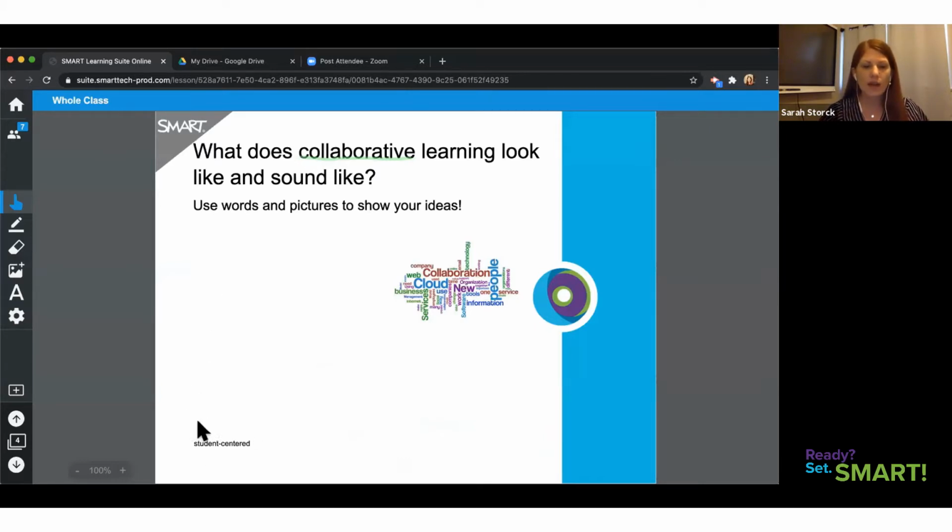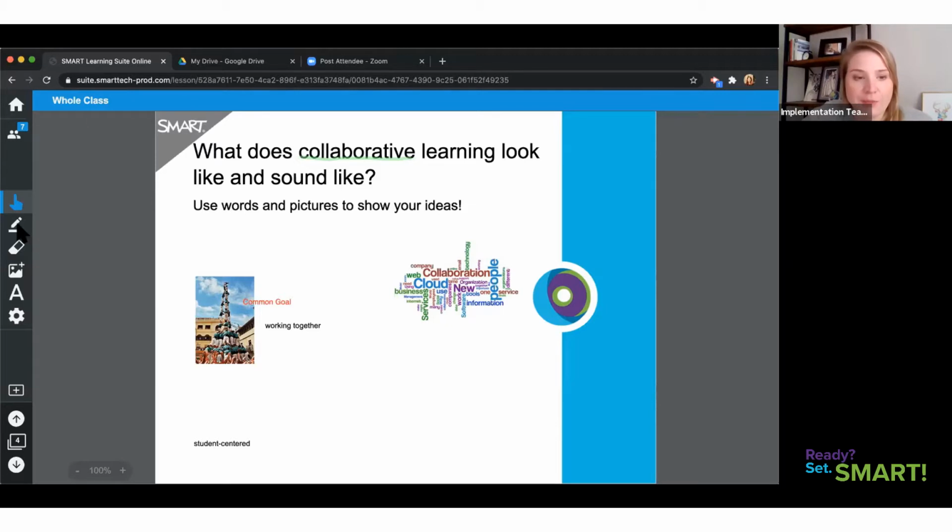So I see one of our friends that has joined us today said, student-centered. It might look like student-centered learning if students are learning collaboratively. Oh, this is fun. Maybe students working together to create a human pyramid there. And then we also have a nice word cloud here. So these are some fun ideas. I'm thinking of collaboration, I'm thinking of those shared projects and productive noise.